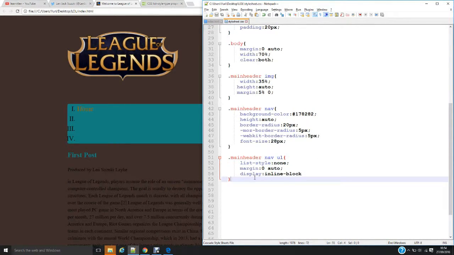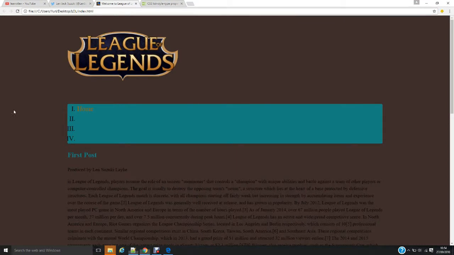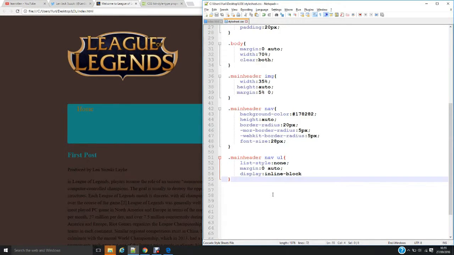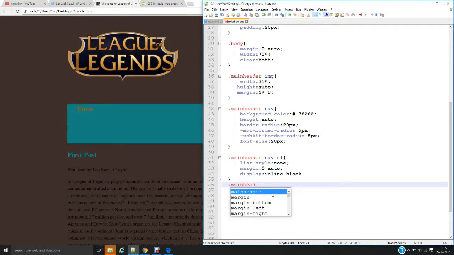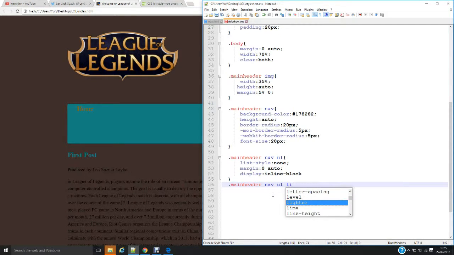Control and save, display, and we have save. Okay, so everything's sorted out there. We're gonna do dot, and we're gonna type in main header, nav, ul, li.